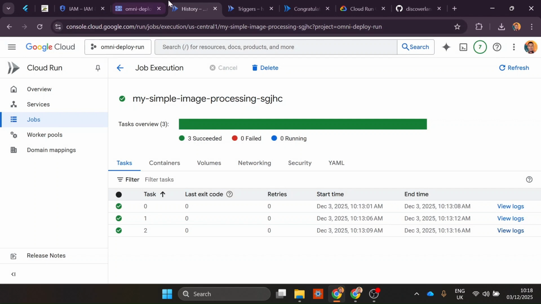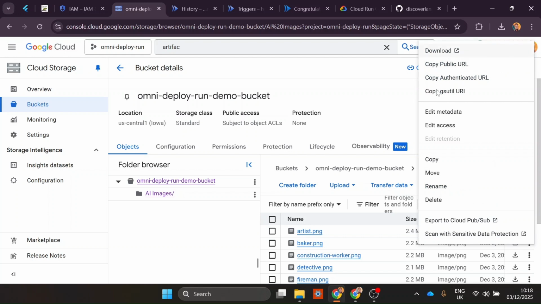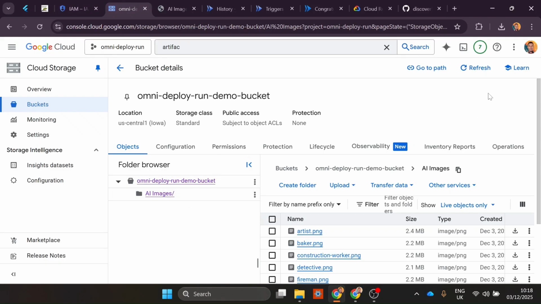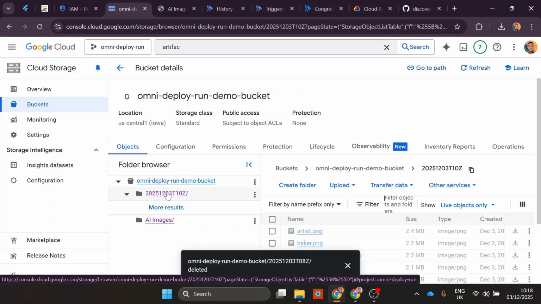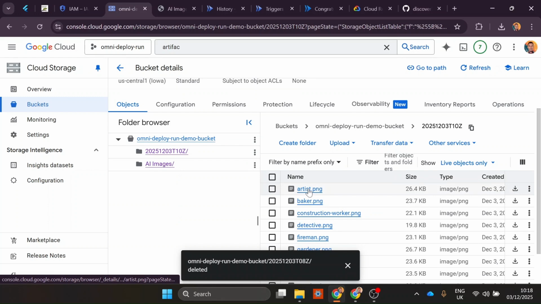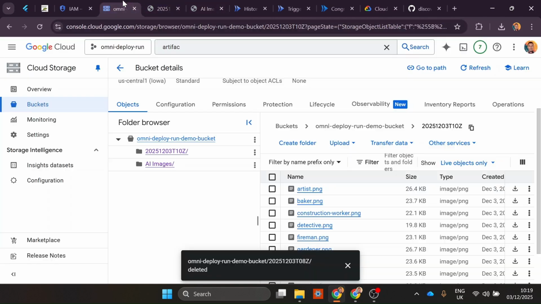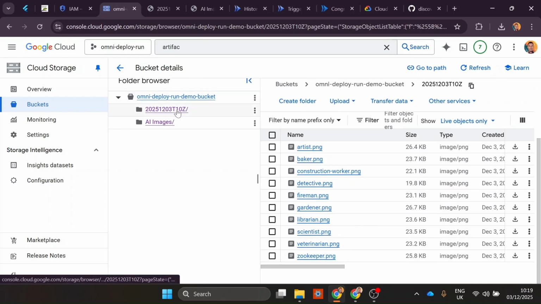And now we've processed those images. So if I were to look at the artist image right here, let's just say download, this should open a URL for me. So this is the artist image, and then if I were to refresh, I should see a new folder created. So if I go into the new folder, I should now see the same artist image. So I will click on this URL, and I can now see that artist image resized 100 by 100. Right, so this is the original one, and then this is the resized 100 by 100. So you can see all of the 10 images have been resized, and they have been put into a folder that represents today's date and then the hour.